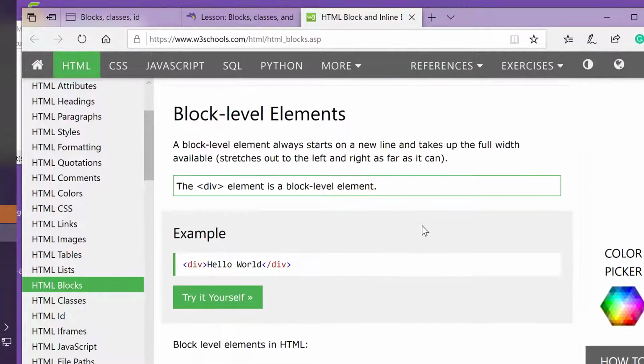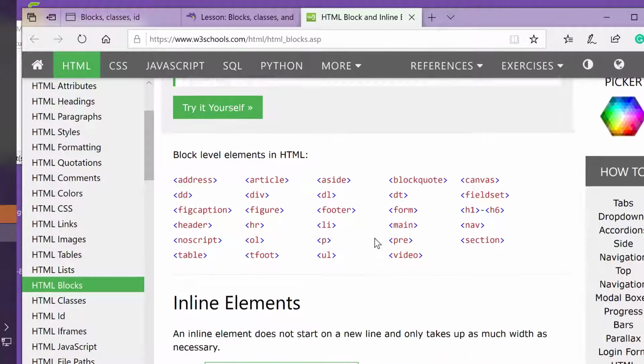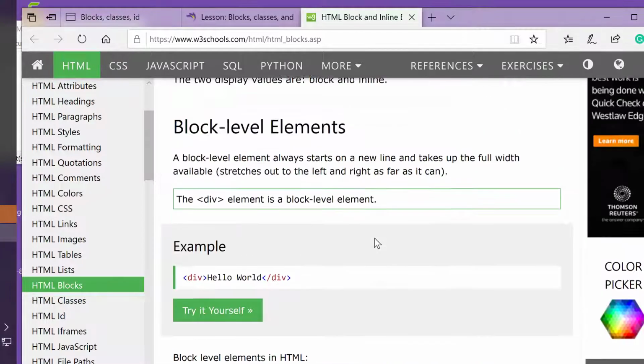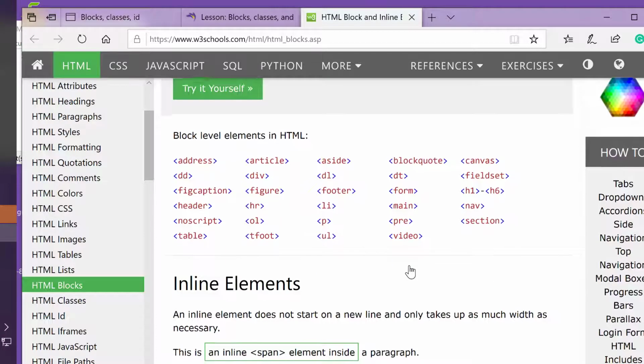Block level elements are these: address, figcaption, DD, header, table, table footer, figure, article, aside, blockquote, canvas, fieldset. So you can pick any 5 of those. And a block level element starts on a new line and takes up the full width of the available space.